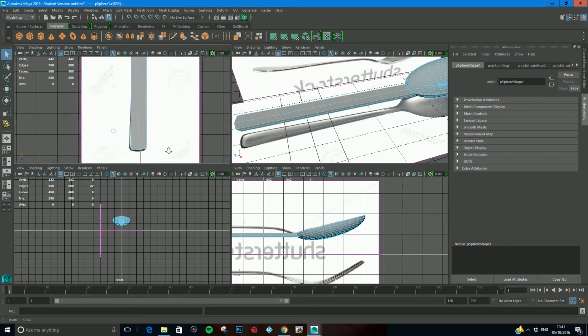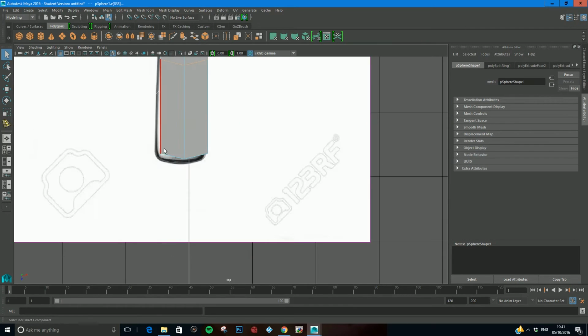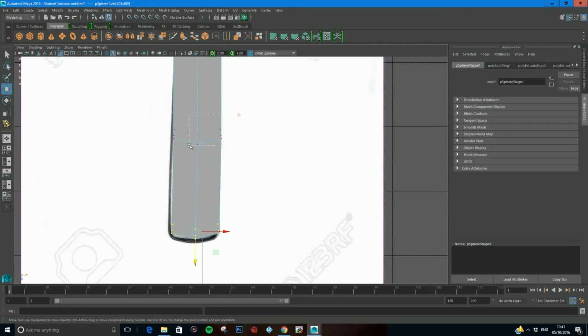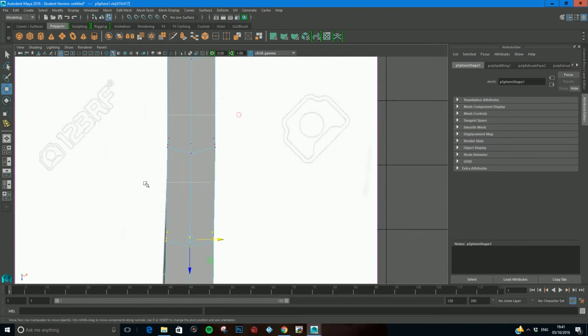If we come in to our top view, go to vertex, select all of these, move them like so. Just make sure that they fit roughly. Select all of these, select these, and I may want to scale in. Let's move like so, and just try and fit the outline. That's all you need to do.